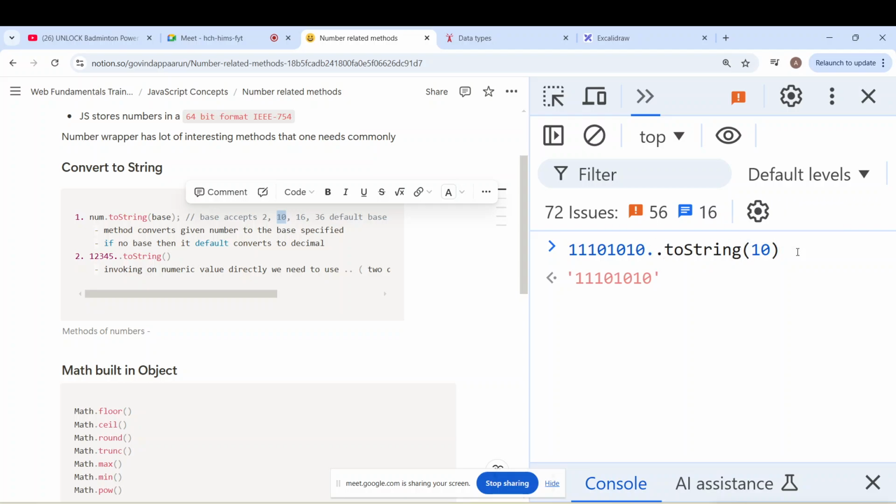You see, we have used the two dots here. If I put a single dot, then it will think that it's a decimal point. Numbers can have decimal points, correct? Yes, sir. So it will take this as a decimal point.